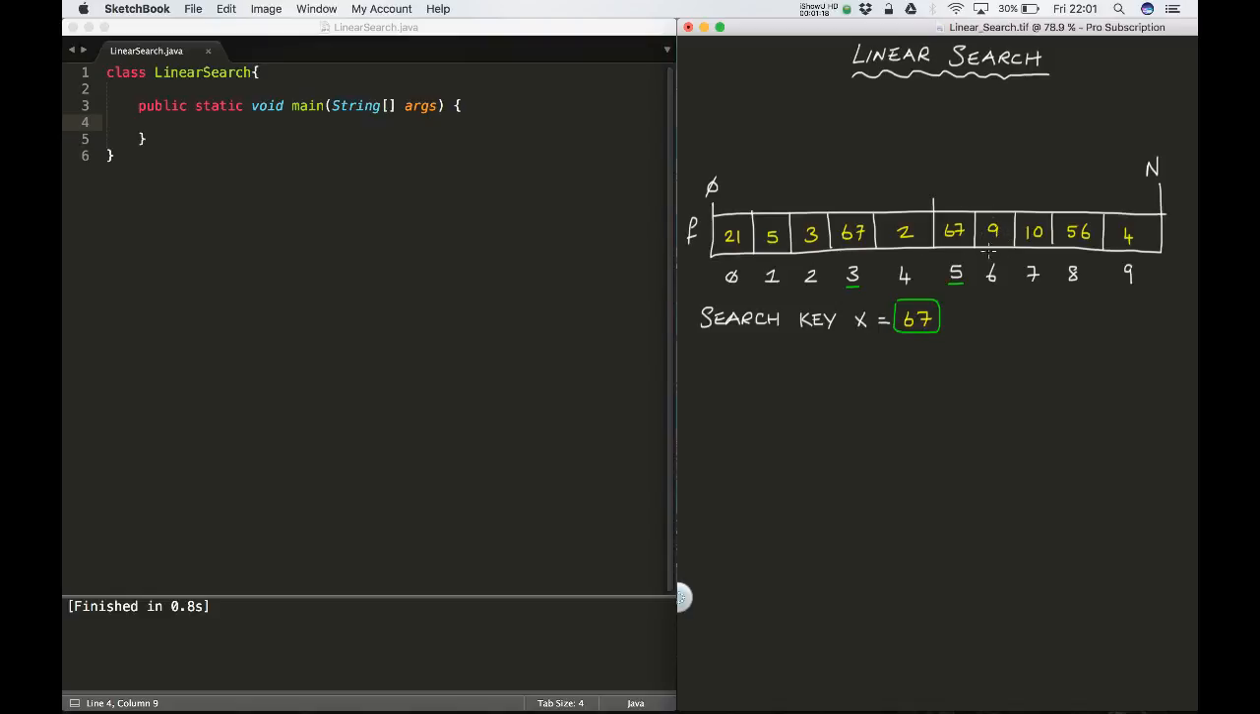We may not know the contents of the array, so it would be better if we wrote a search routine to do that. The first thing we need to do is declare an array, and we'll call our array f, as it is in the diagram. The next thing we might want to do is print the array, just to verify that all the values are there.